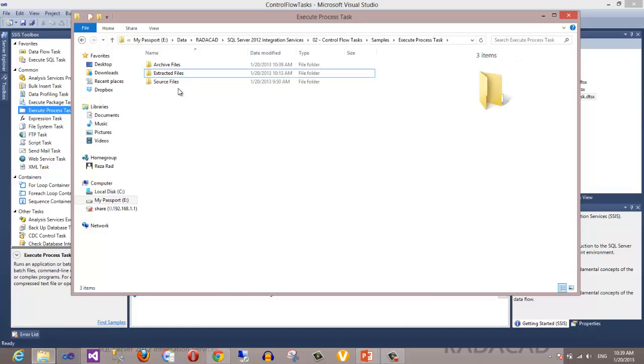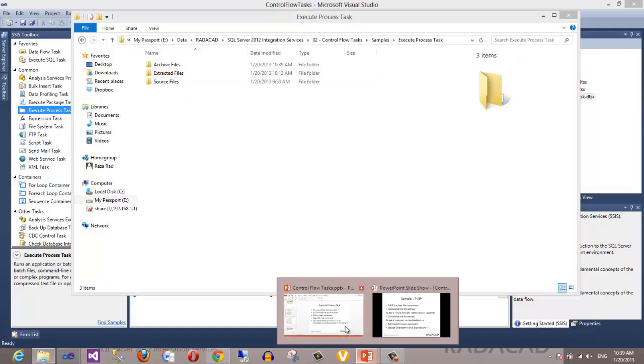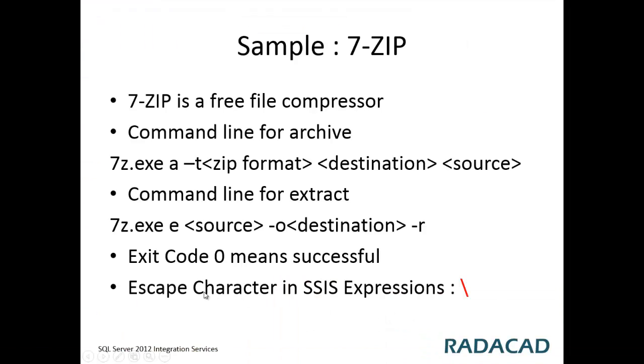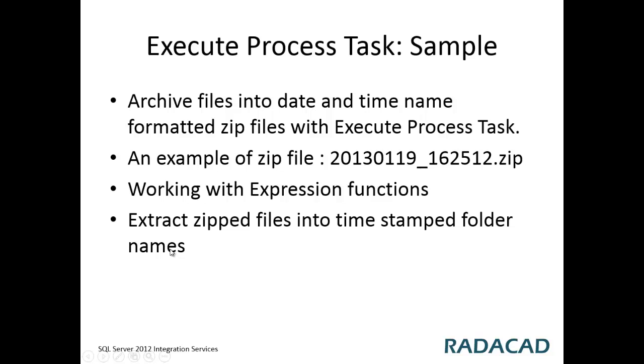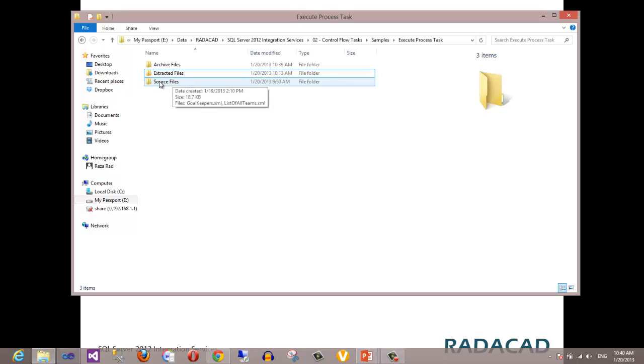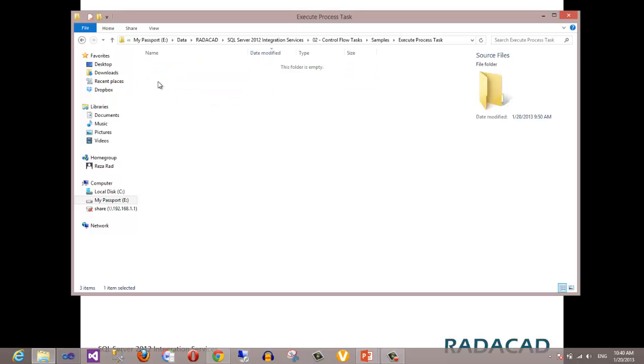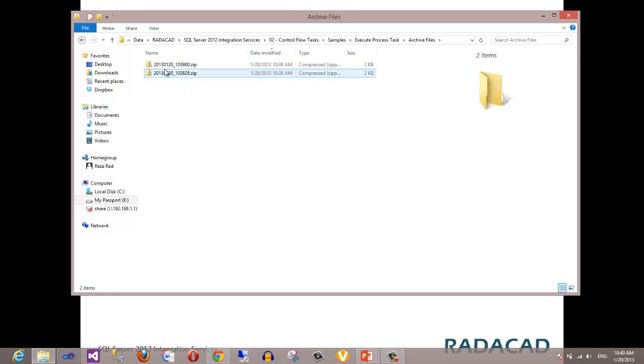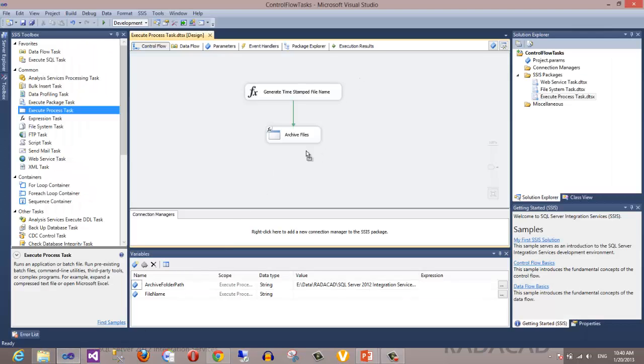Now we want to do the next part of this sample, which is extracting files into the extract folder. So I show the folder structure again. This folder structure contains source and archive. Source files will be zipped into archive folders as you saw, and now we want to extract, for example, one of those archive files into extracted files. We want to create a folder based on that file name, a timestamped folder, and then extract those files into that folder. So I go back here.